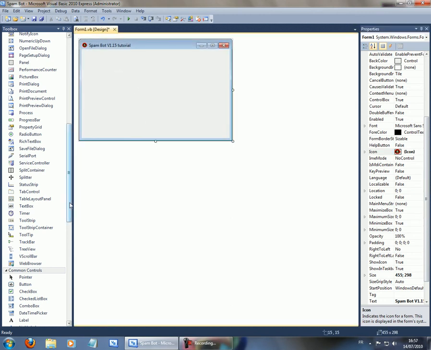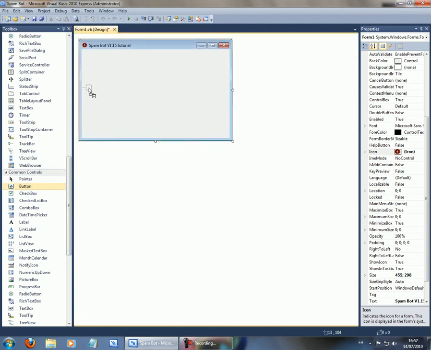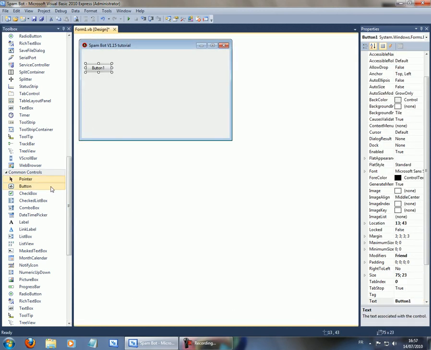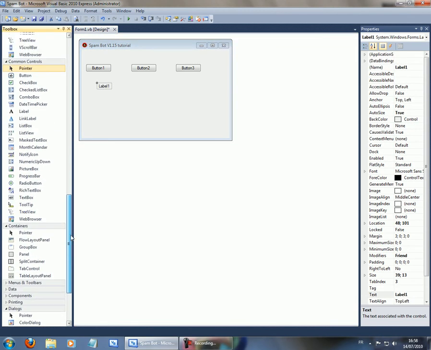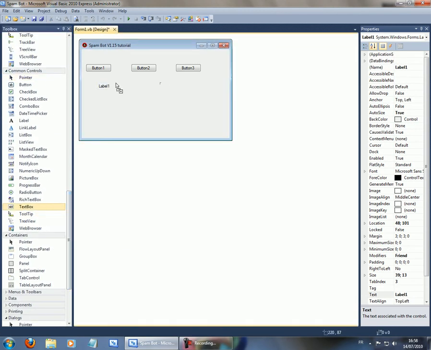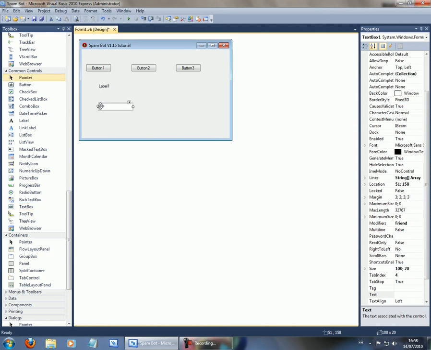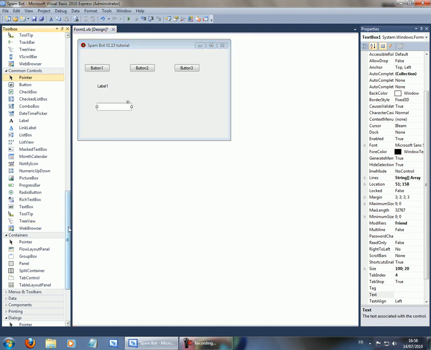Okay, so you have to add three buttons: a start button, a stop button, and a close button, and one label, and a text box. So it's just simple as that. And a timer.